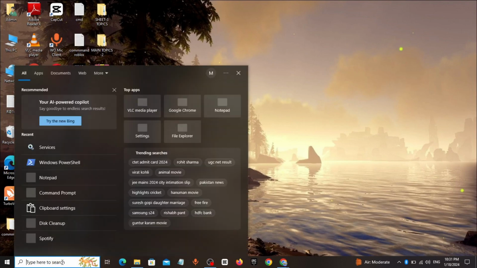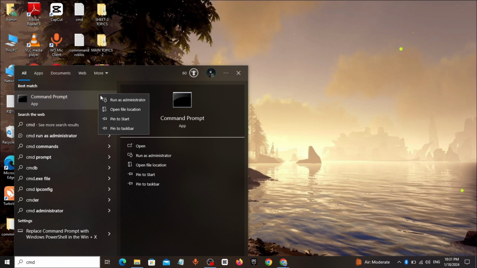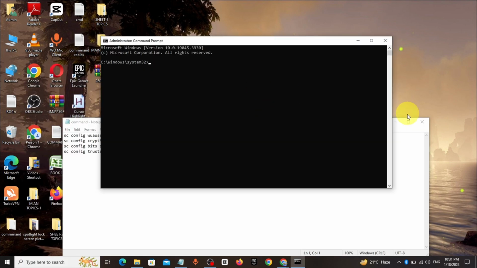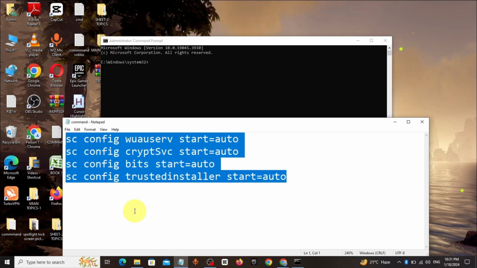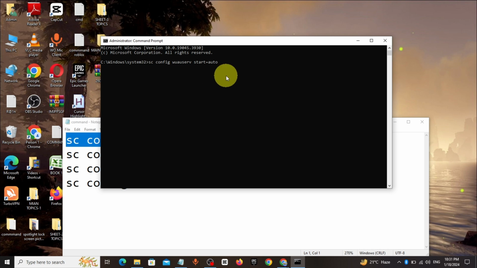Go to Windows search bar. Type CMD. Right click run as administrator. Copy the commands from description and paste it. Copy the first command. Paste it. Click enter. Copy the second command.